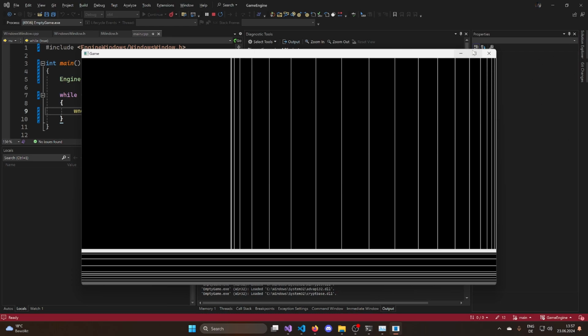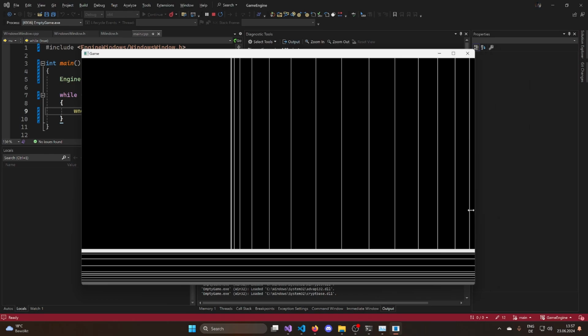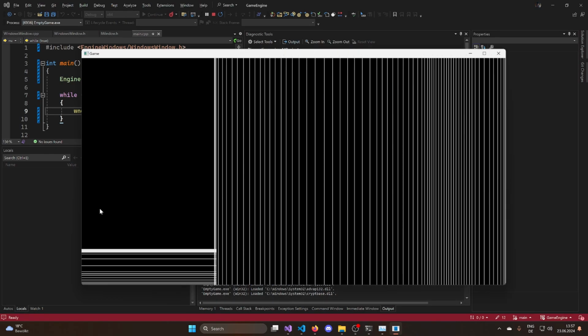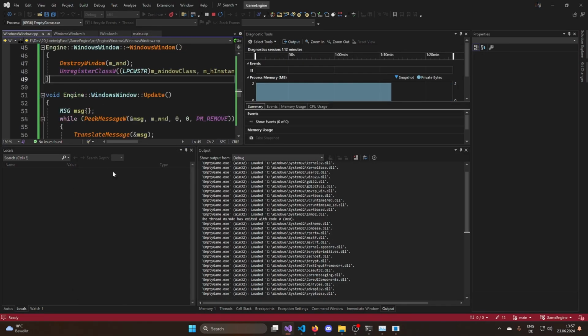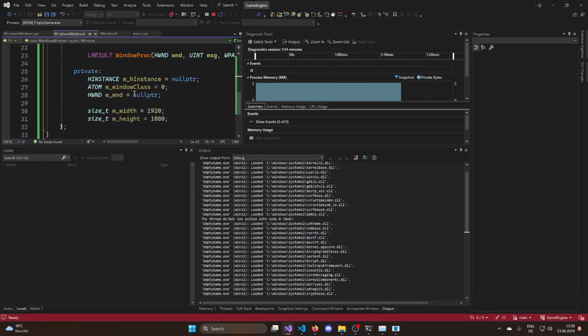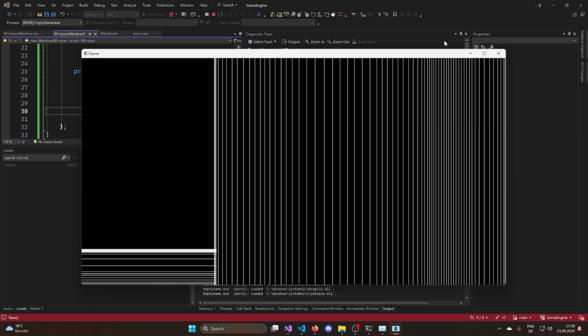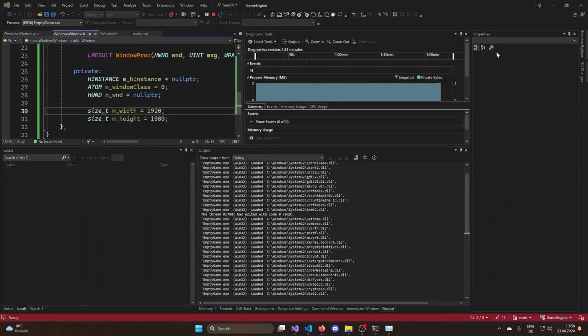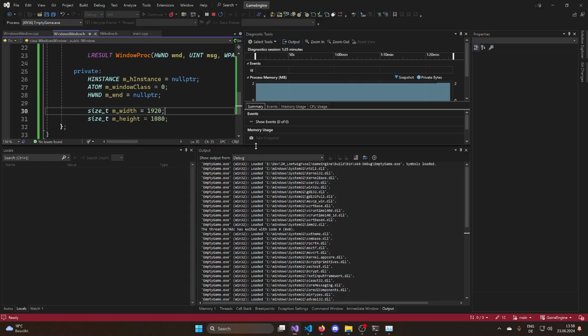However, we have a few more issues with our window. You can see that I can resize the window, but of course, our members, let's go into the header, our width and height, are not updated. That's something that we need to fix. And we have another issue actually. If I close my window, our application is still running.